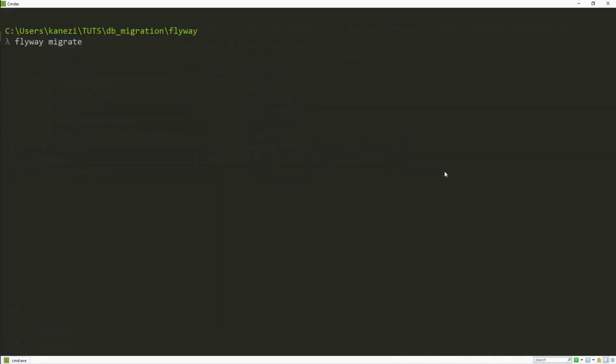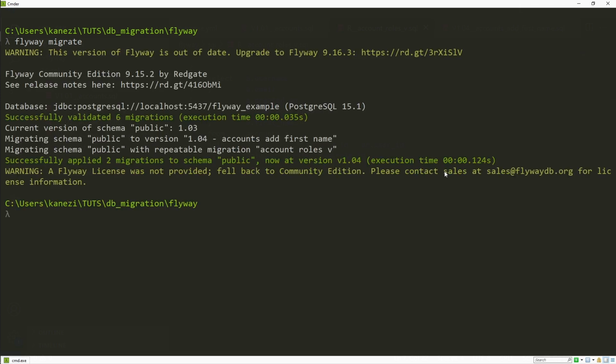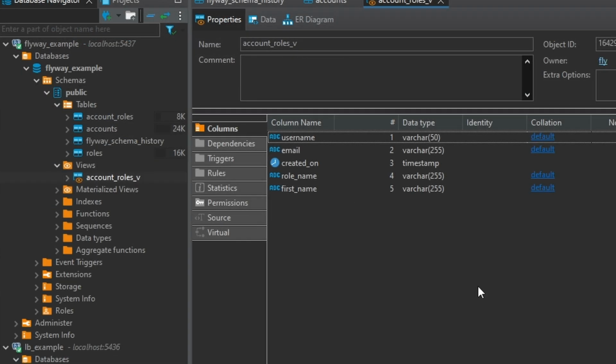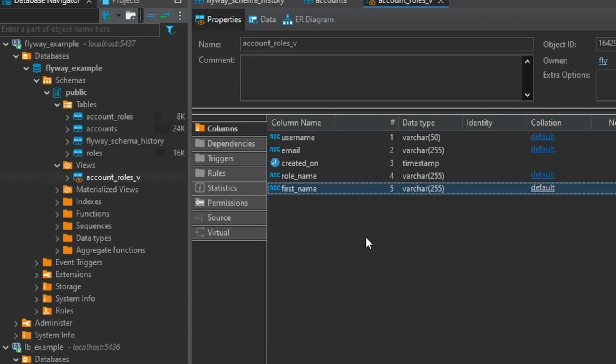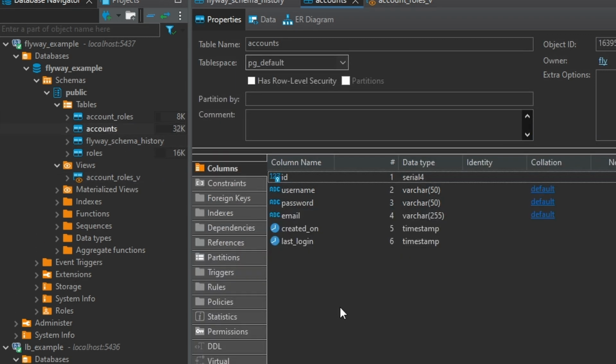We can run our migration by using flyway migrate again. And we see that two migrations have been run. One for adding a column and the other one for the repeatable migration for our view. If we go back to our database and refresh, we'll see the first name column popping out in our view and similar for our accounts table.